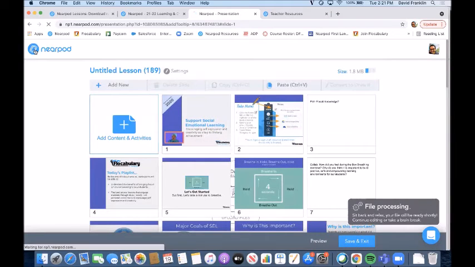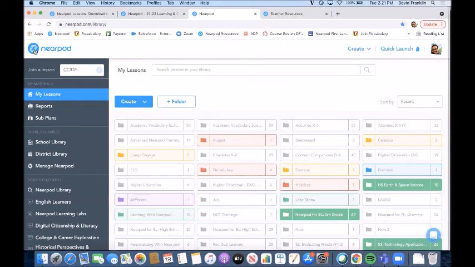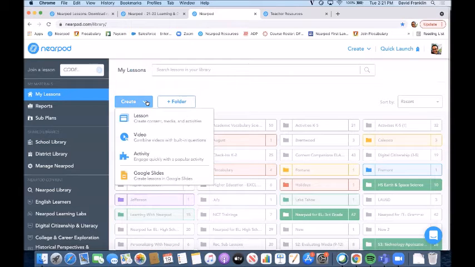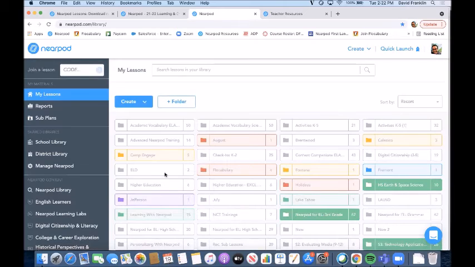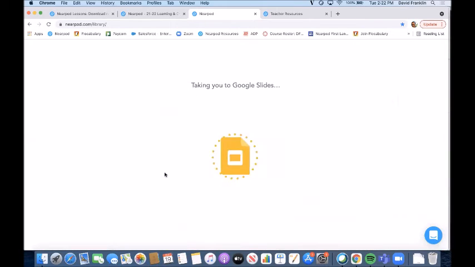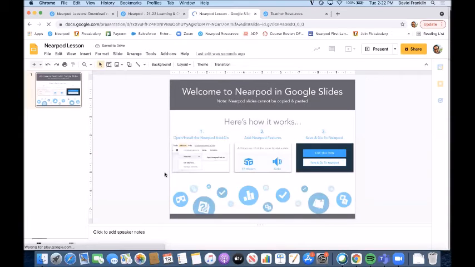Now, the last thing I'm going to show you here is how to build within Google Slides. Go back to one of those create buttons. Instead of clicking on lessons, we're actually going to go to Google Slides. And when you click on this, it's going to take you right in to your Google Slides. Now there's something you have to do up front here, and you only have to do this once, but you have to install the Nearpod add-on in Google. To do this, go up to add-ons.